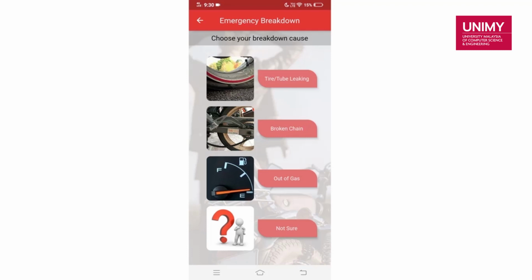After clicking the first option, they are able to choose the breakdown cause. If they are not sure, they can straight away go to the fourth option, which is not sure. For now, we'll just be clicking the first option, which is the tube leaking.